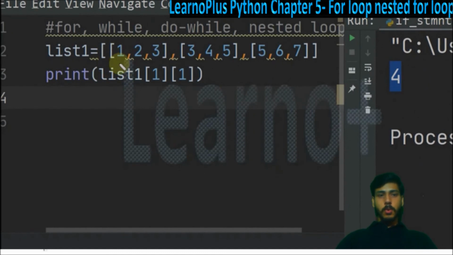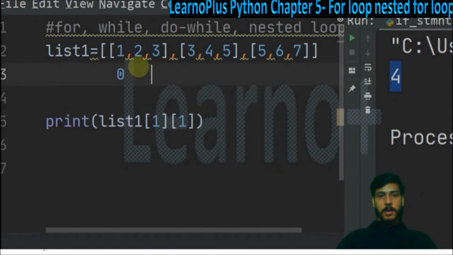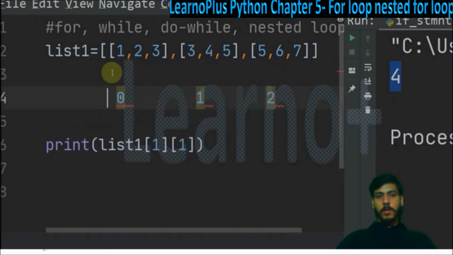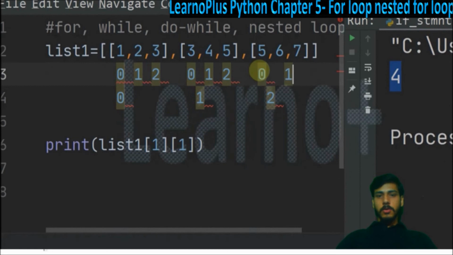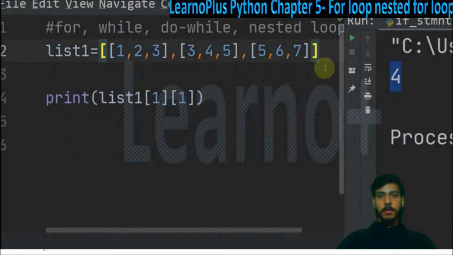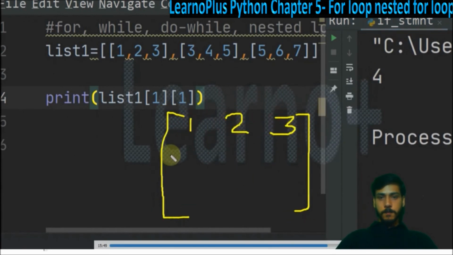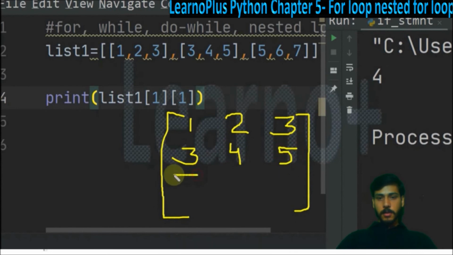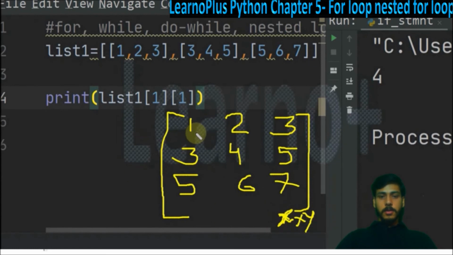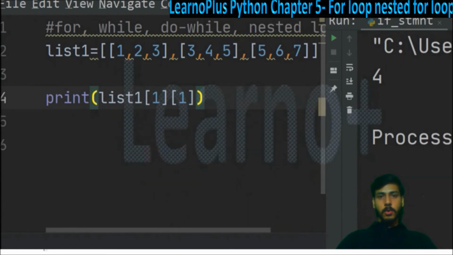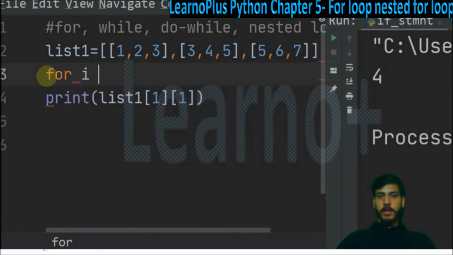So how are the values stored by the list? The indexes of the first list are 0 1 2, 0 1 2, 0 1 2, and 0 1 2. So it forms a matrix. Which kind of matrix is formed? Let's see. It could be a matrix of x into y. So this kind of matrix is stored inside, so we can use the values to print it.